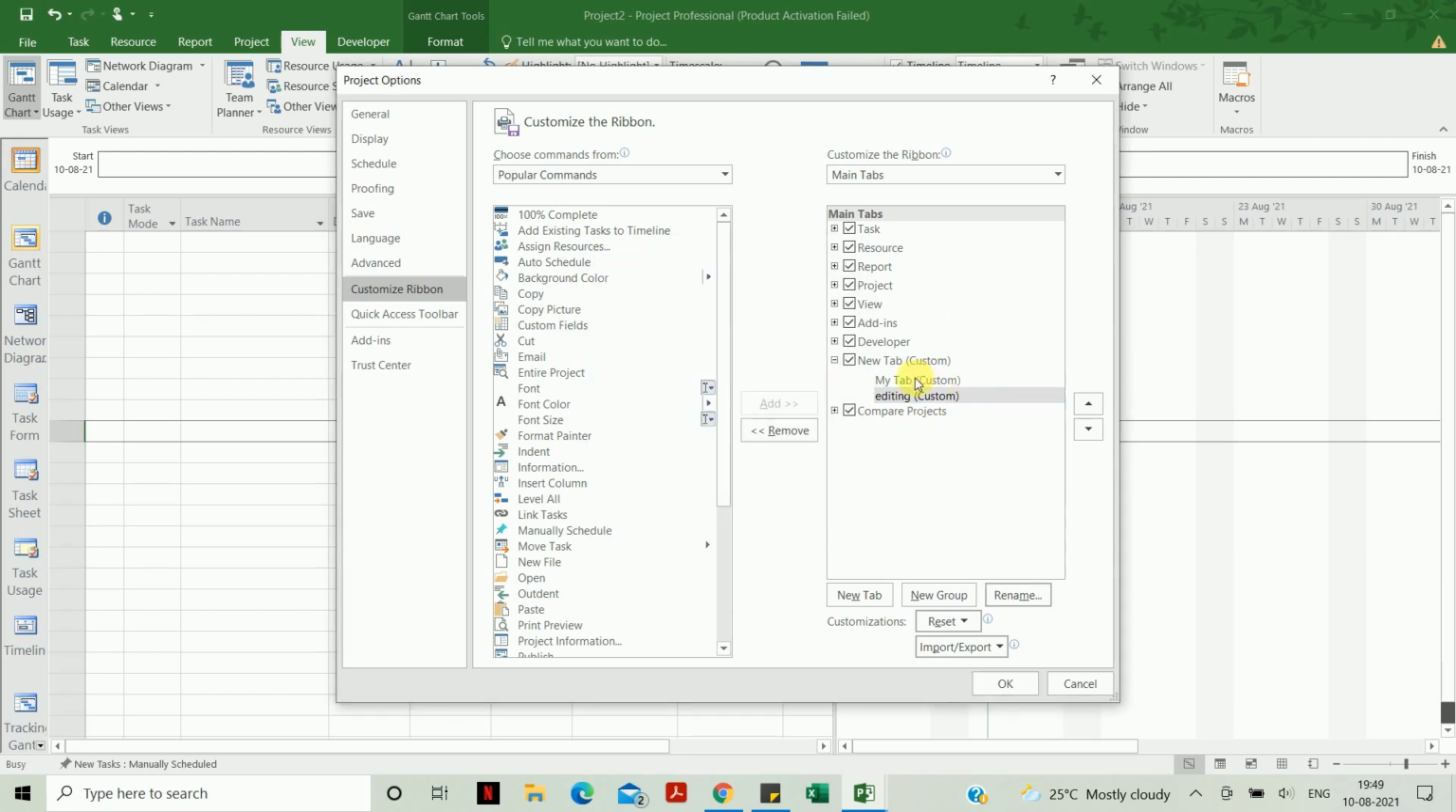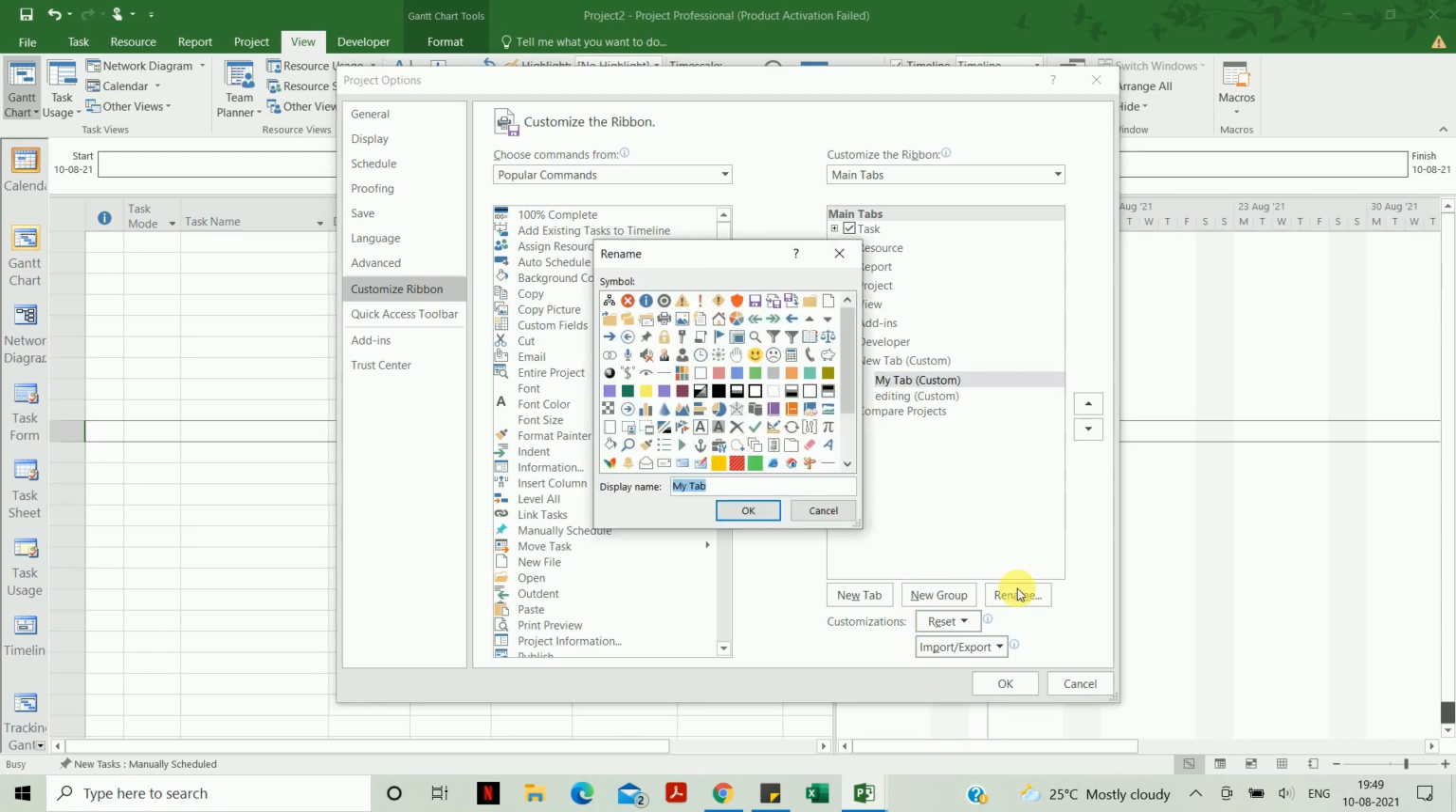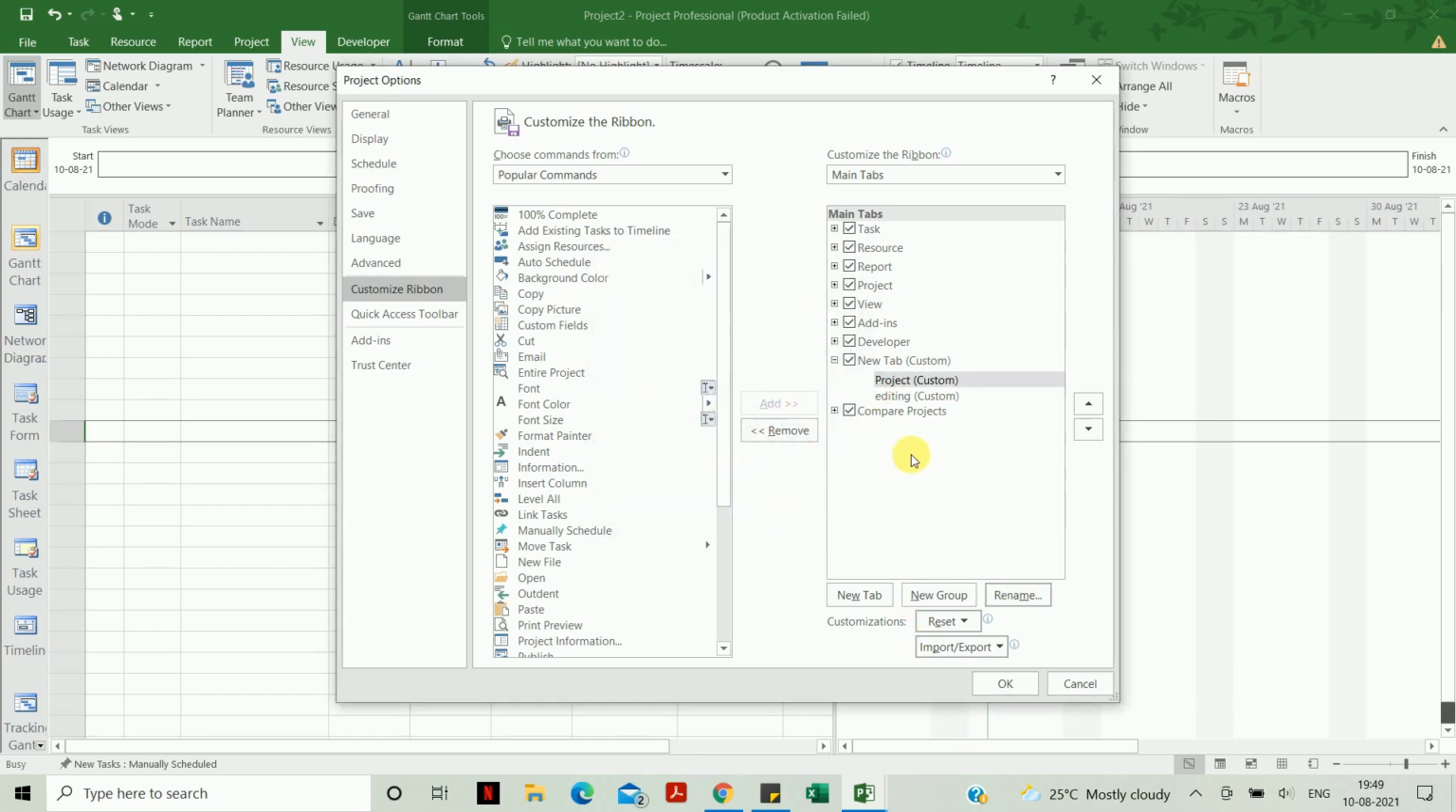I want to create one more group as Project, rename it Project. I want every editing option in this particular group. So you can go here, I want Copy, then add in this group, Cut, add in this group, Font, add in this group, and I want to add some project commands in this particular group.